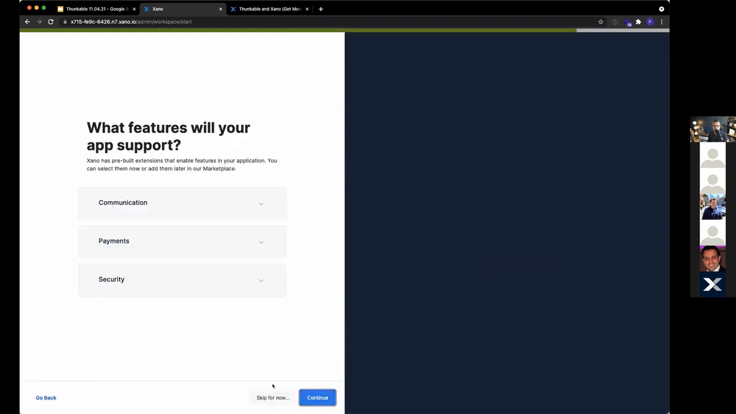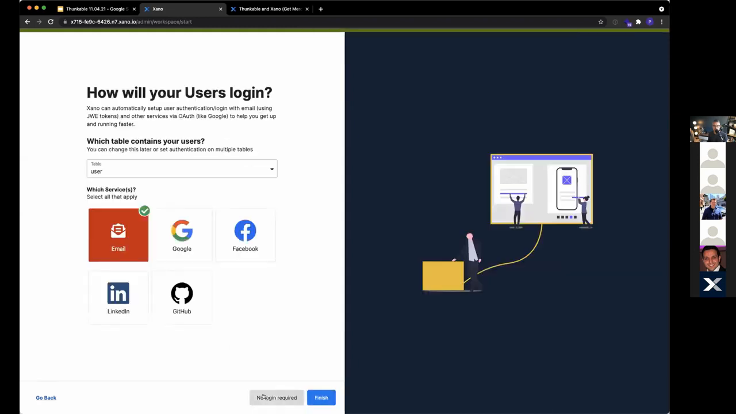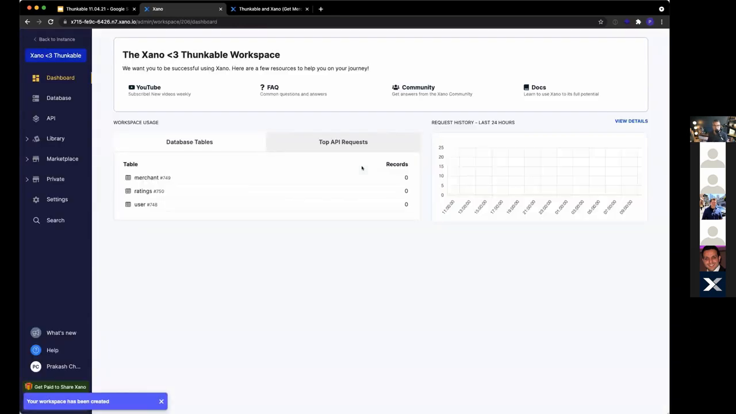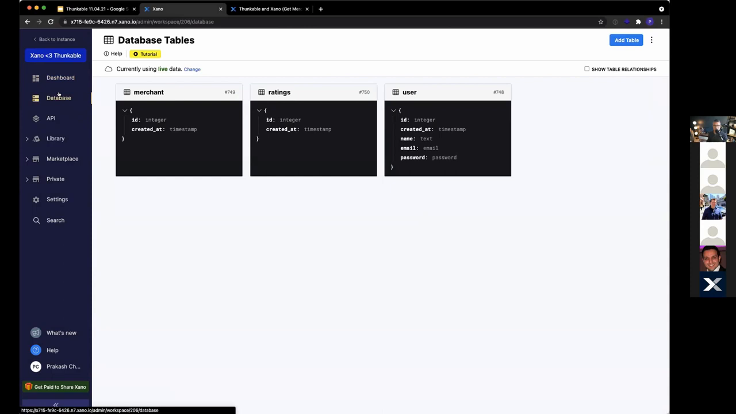So I'm going to hit continue. I don't want to add any features for now, and I'm going to click finish. So what this does is it generates a workspace that I can get started with. So I want to first start with the database. The database is the heart of the application. It's where all of your data is stored.